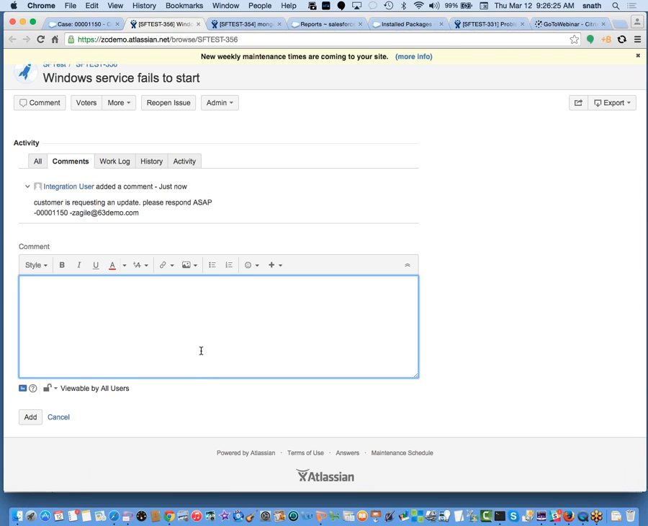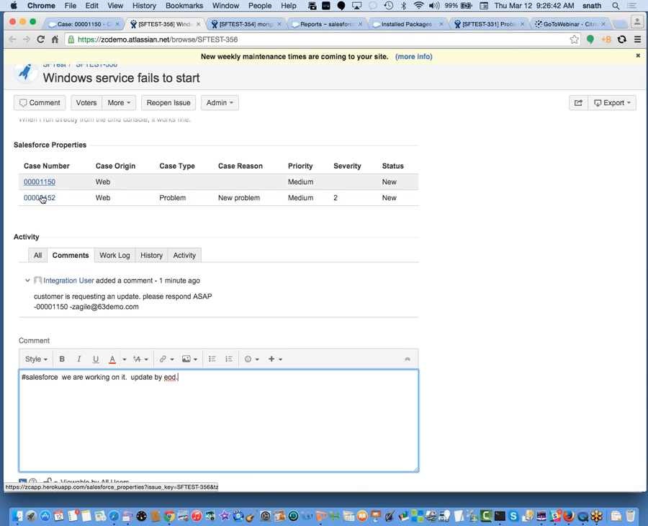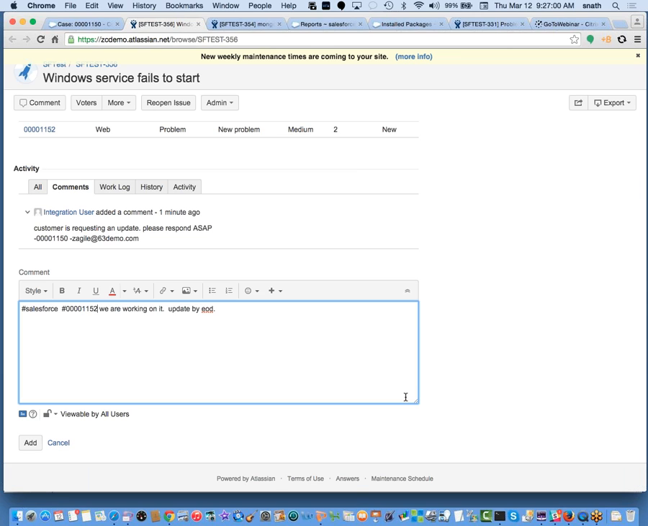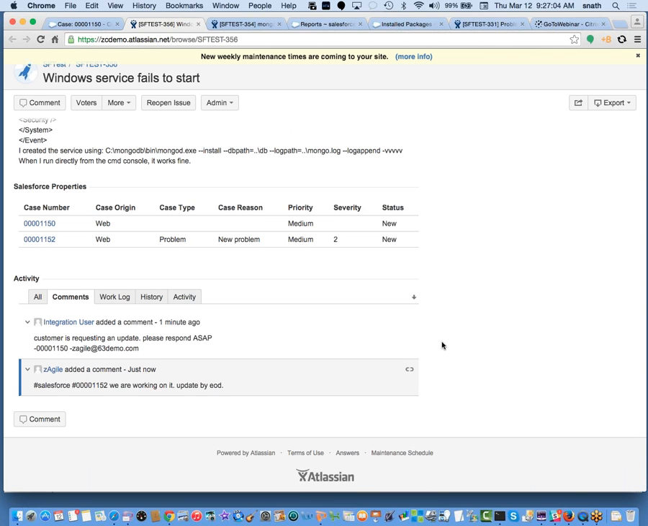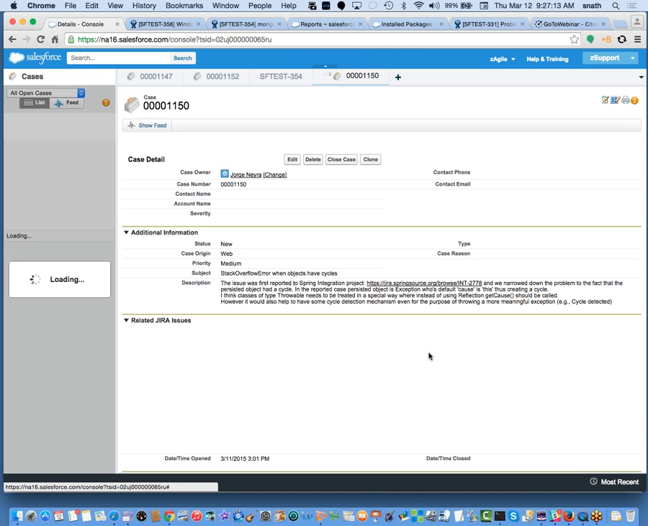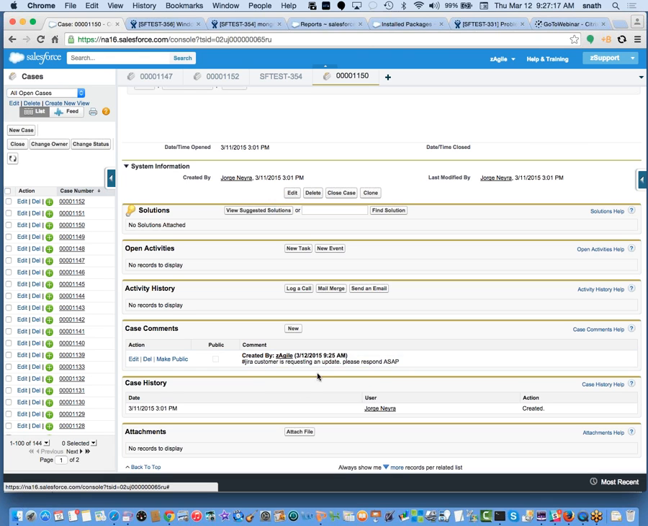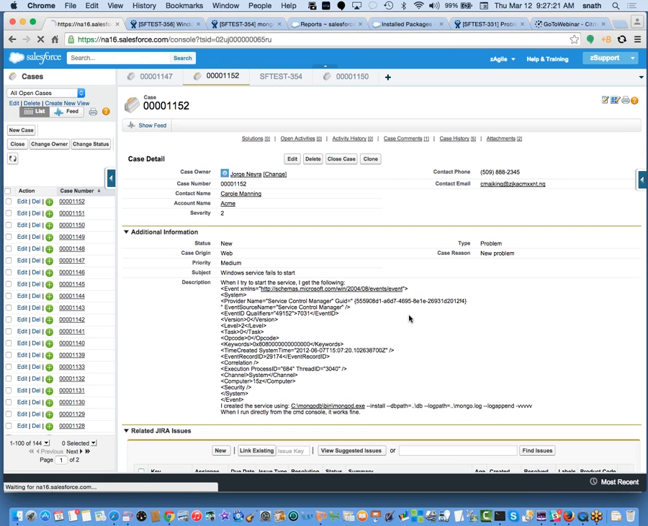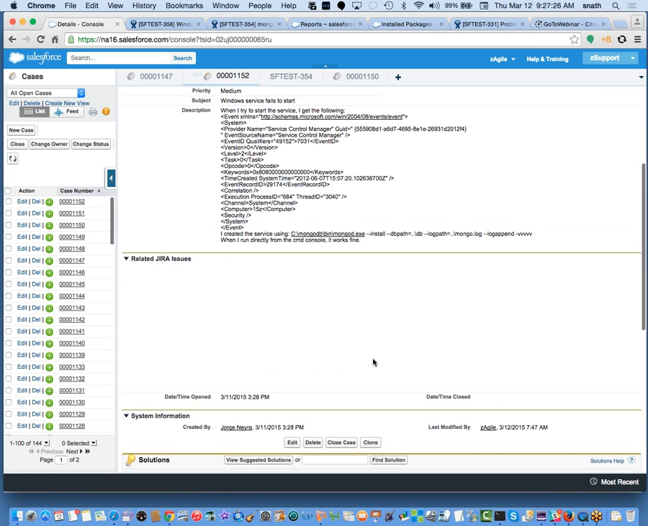And then conversely, you would do the same thing here. You would say hashtag Salesforce, and you can post some comment there, and it will automatically be submitted to one or all of the cases that are associated with this issue. In this situation, let's send it to only one case. And we will put the case ID or case number here and then post it. So it doesn't show up here because it wasn't sent to 1150. Although this is where we actually initiated it from, it will show up here because it was sent from JIRA directly to 1152.